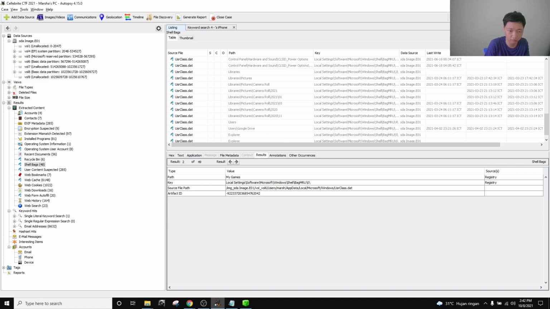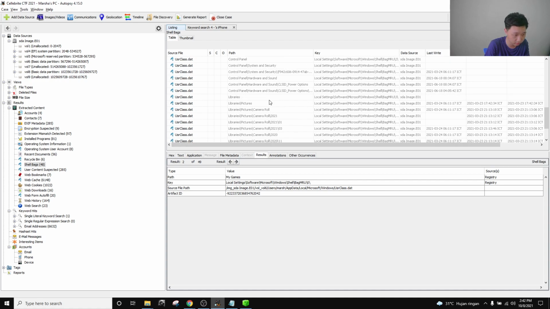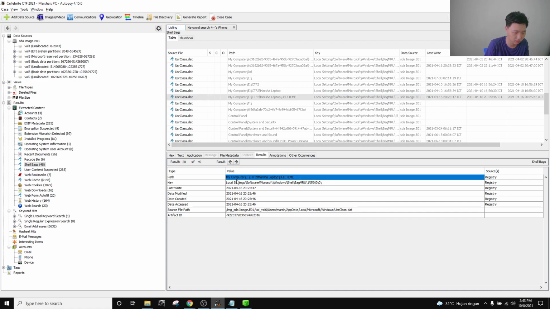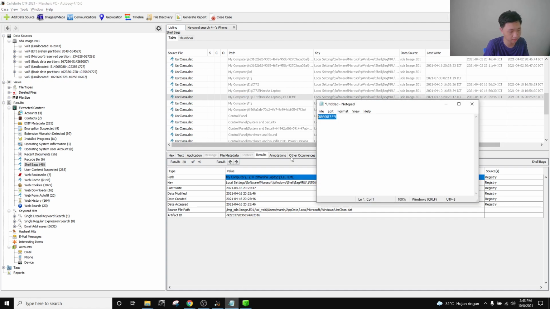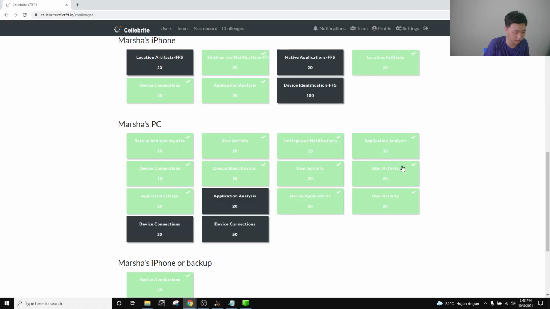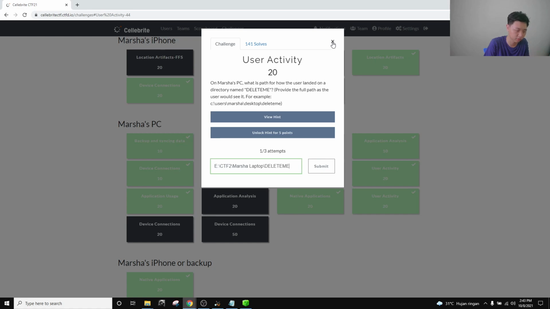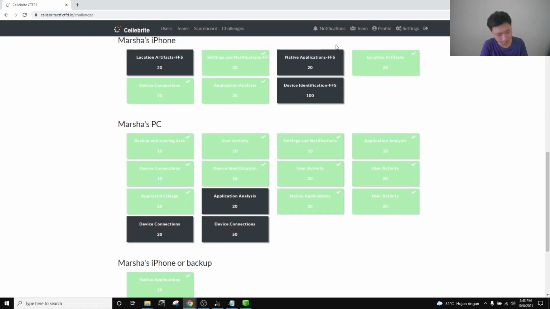And if we look at the path here, okay, there are 48 results. If we analyze these results, we'll look at the path. We could see that here there's delete me. So the path is definitely this. Okay, we just need to erase the My Computer slash from this one. So this is the full path for delete me. Okay, this is the answer. Very easy, right? Move on to the next question.